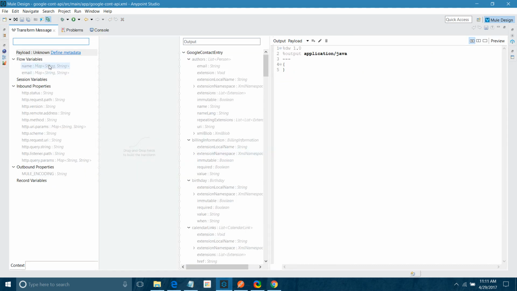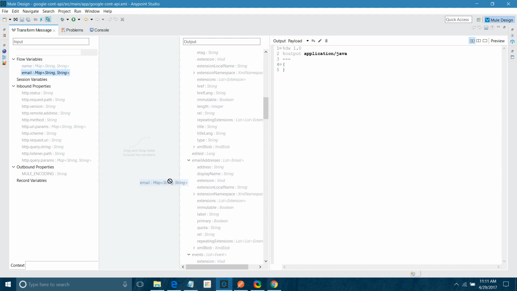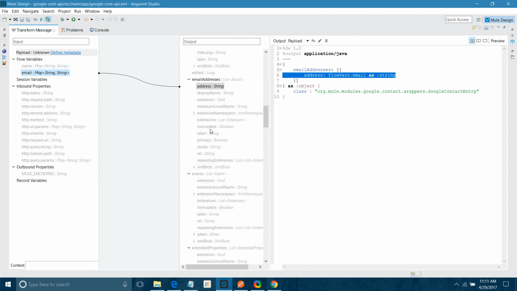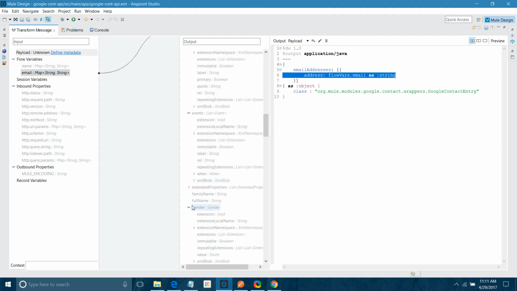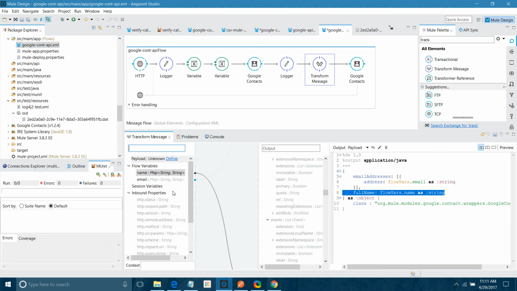We just want to pass email and name. So I will map email to the email addresses here. Okay, email goes to this address. Fine. Next thing I want to map is name. So this is full name. So I will map name to full name. This mapping has been done. I have done mapping from those two flow variables.